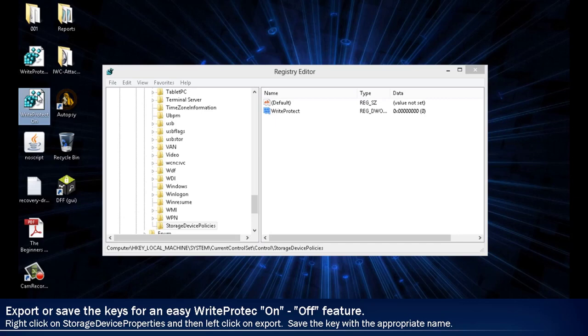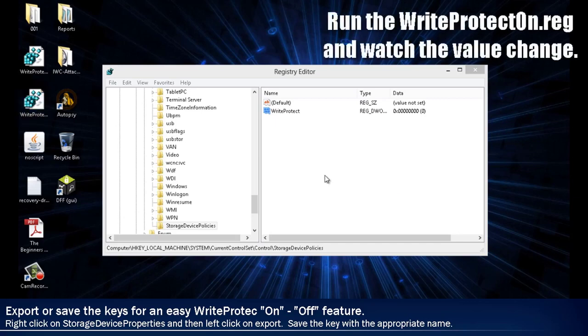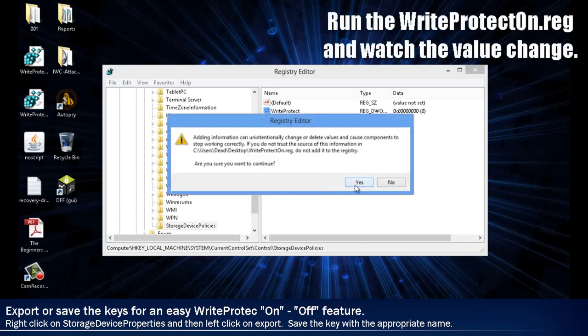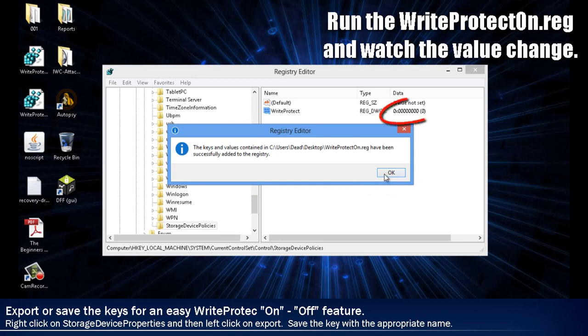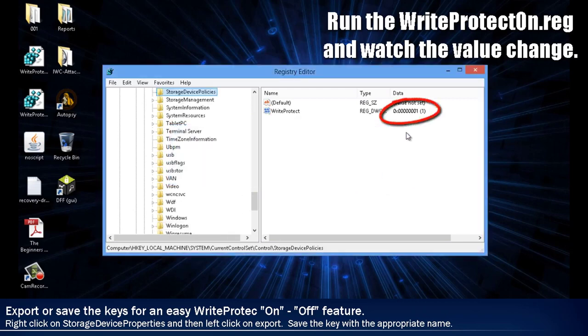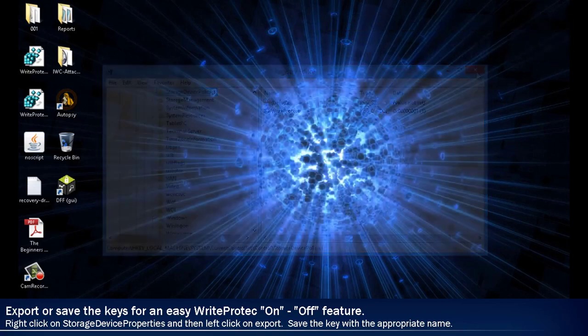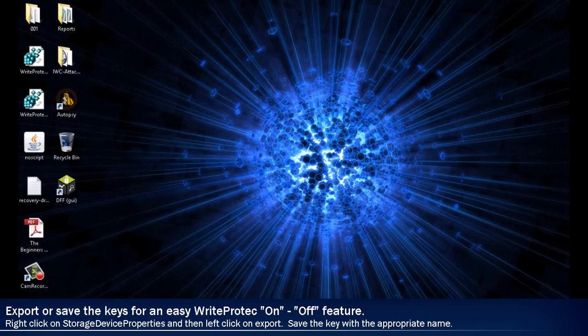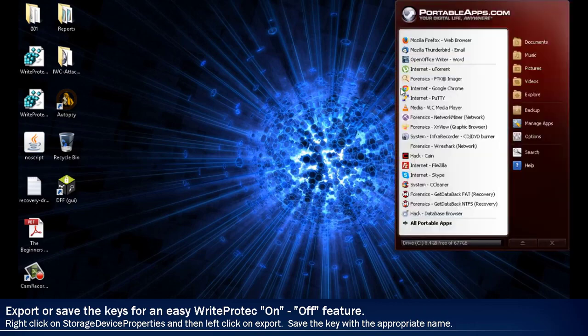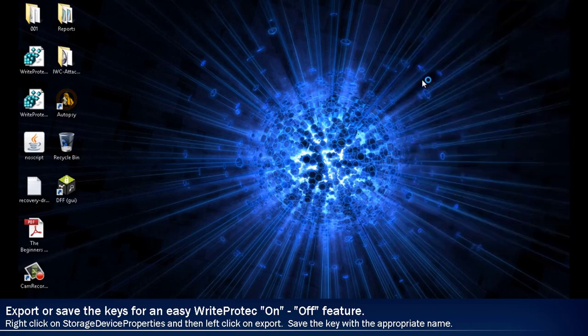Now, let's test the new toggle switch. Watch the registry value in the background as we run write protect on. Once this is done, Windows has effectively turned off writing to USB storage devices, or now is blocking the writes to them, effectively acting as a write blocker. Now you can insert your USB thumb drive into the computer.